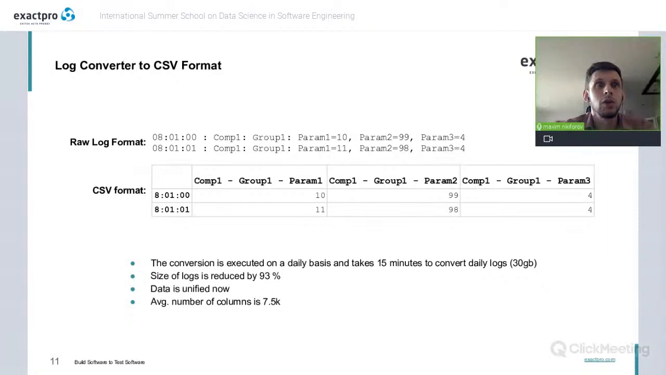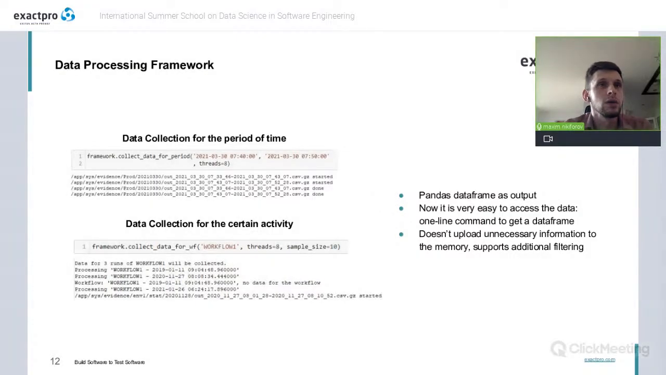And when we converted our first CSV file, we realized how many parameters we have in the system. It's about 7.5k parameters. It's a really wide data set, and it's almost not possible to open it and process it manually. So that's why for our research, we use pandas and an automated approach. If we talk about the framework to access the data, we created it, and right now it's quite easy to get the data in pandas data frame format. We just can use one.